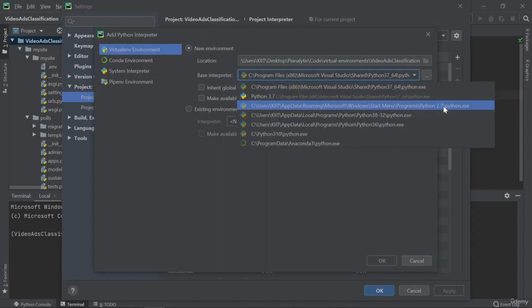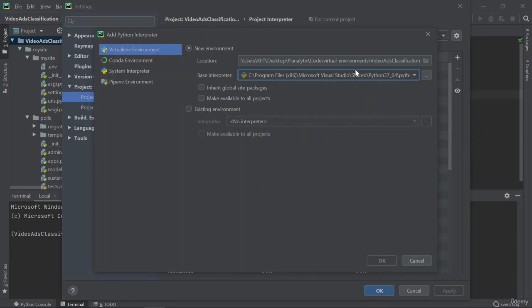I have 2.7.2, I have 3.8.32, I have 3.6.2, okay, I have 3.10.2, right? So I have a lot of Python versions, but yeah. So you can even select which one you want to use, then click on OK.